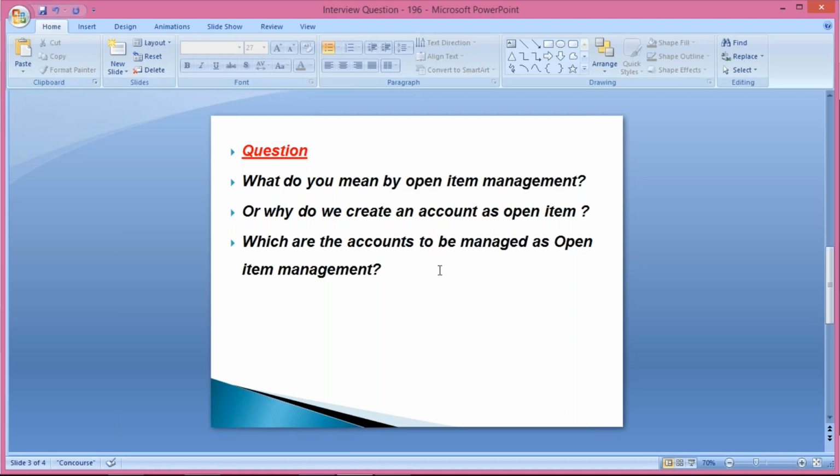Okay, so if you set up any account as open item management, then what will happen, guys?